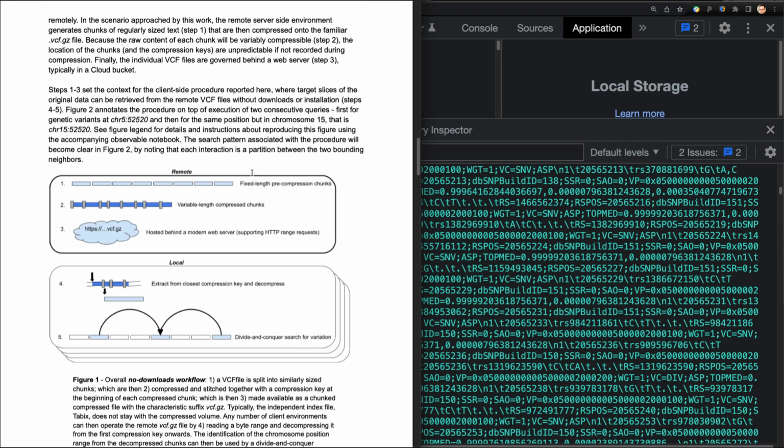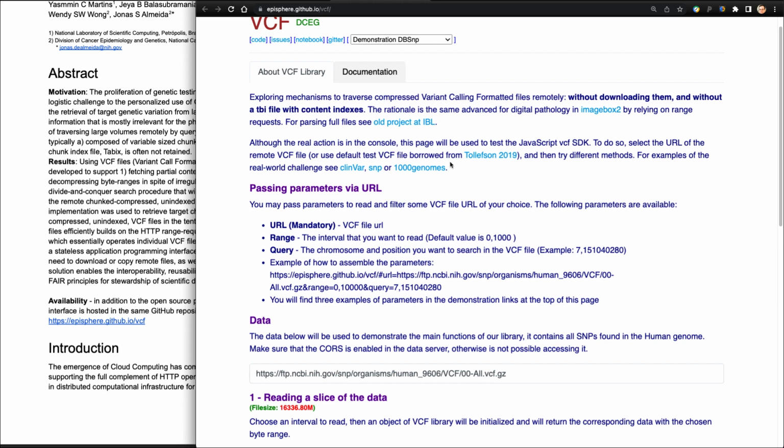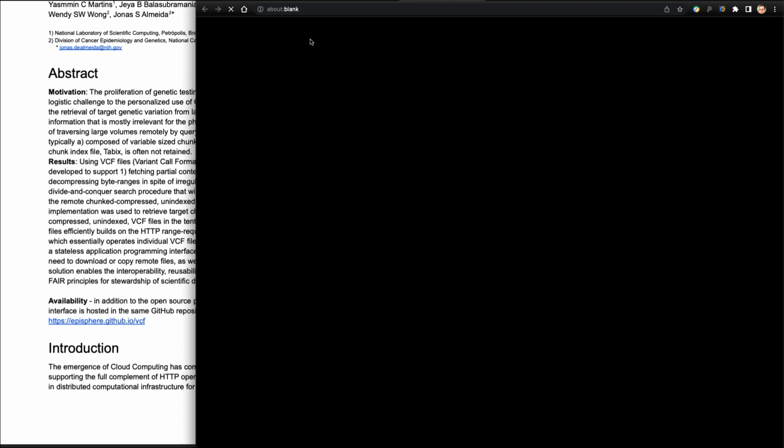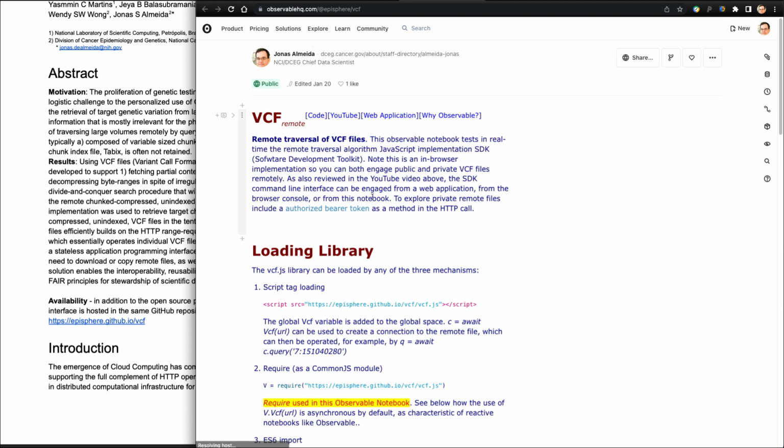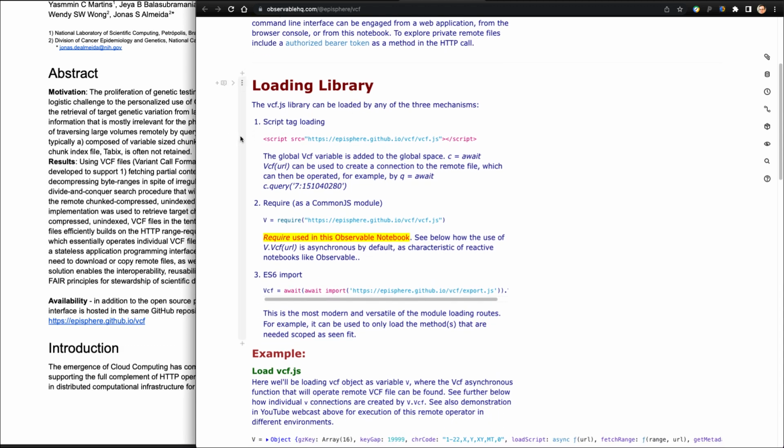Now this is maybe best understood or appreciated. Let's close the developer tools and go to the notebook. Maybe better appreciated here. Alright, so some information here about how to load the library. I'm not going to overlook all these details. The documentation is in GitHub. Just the important point is that all three main code loading methodologies for the web stack, so for JavaScript, are supported. Script tag loading, the traditional one, using CommonJS, or the modern ES6 import mechanism.